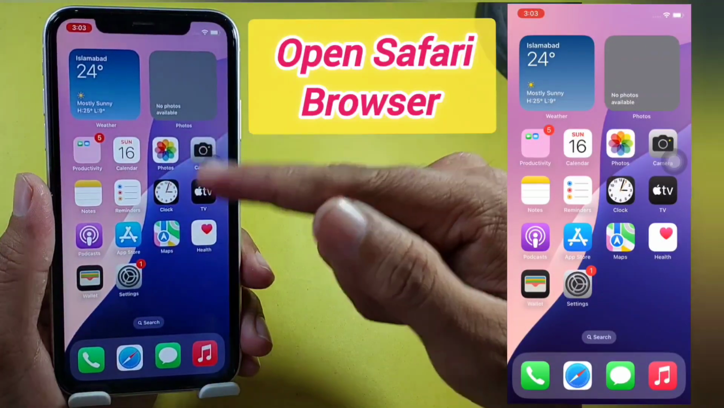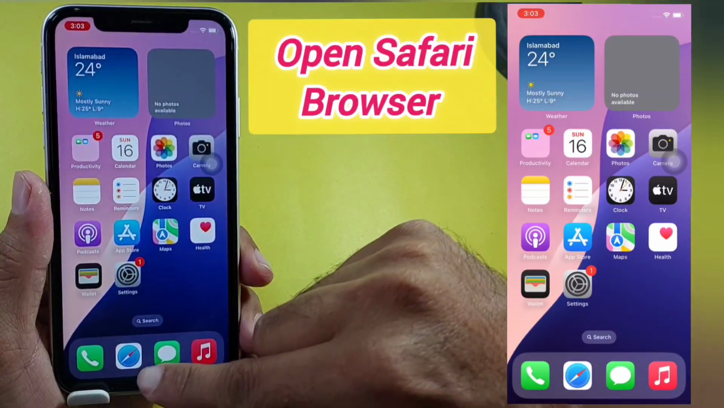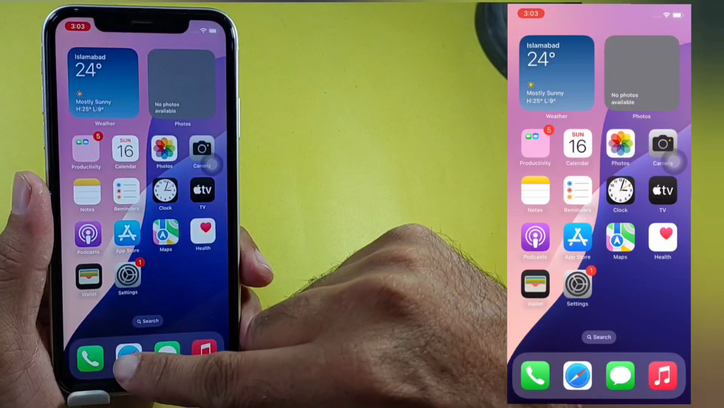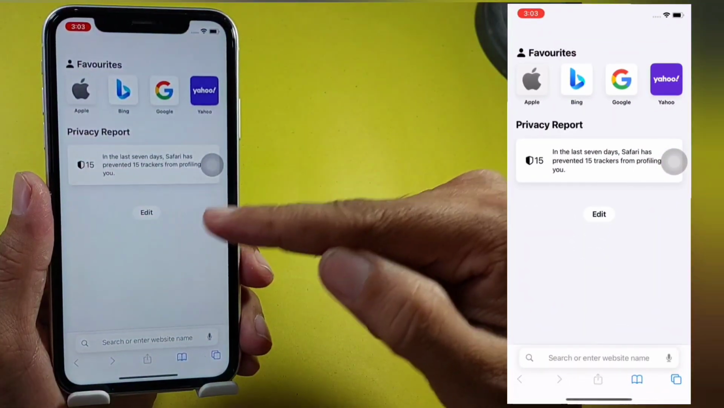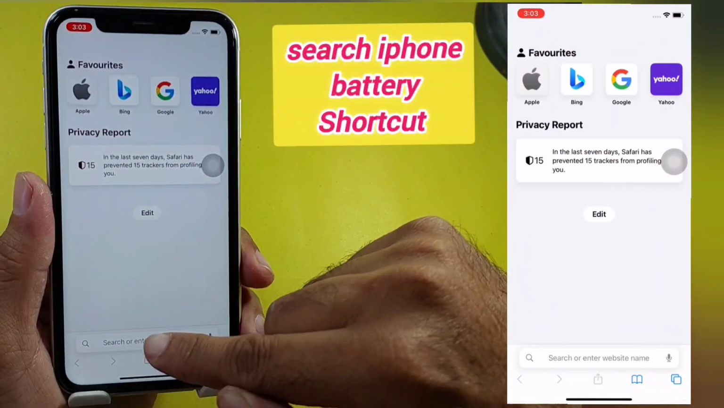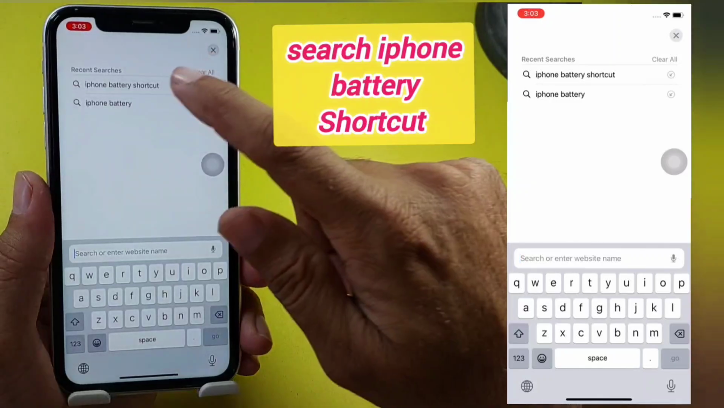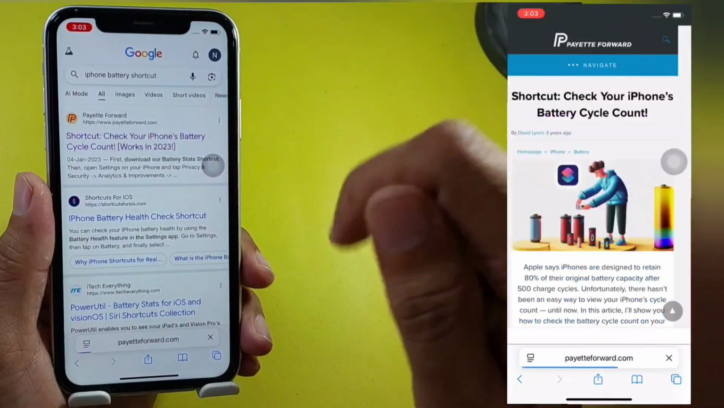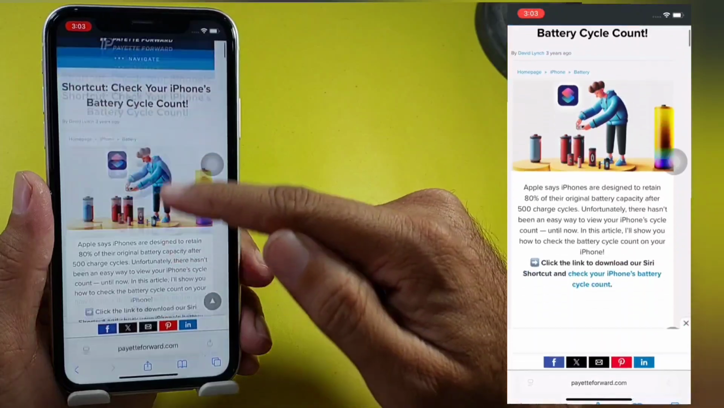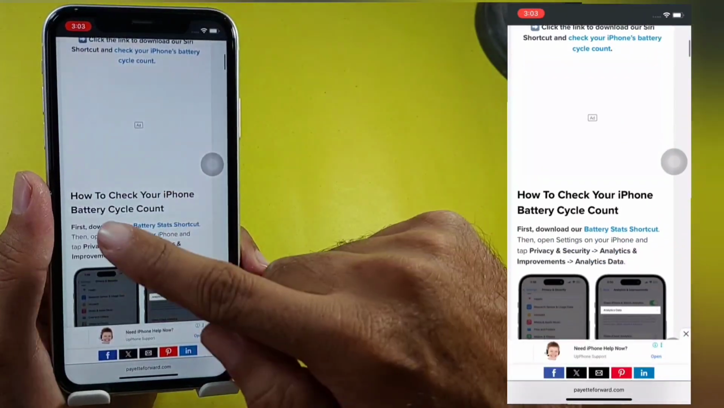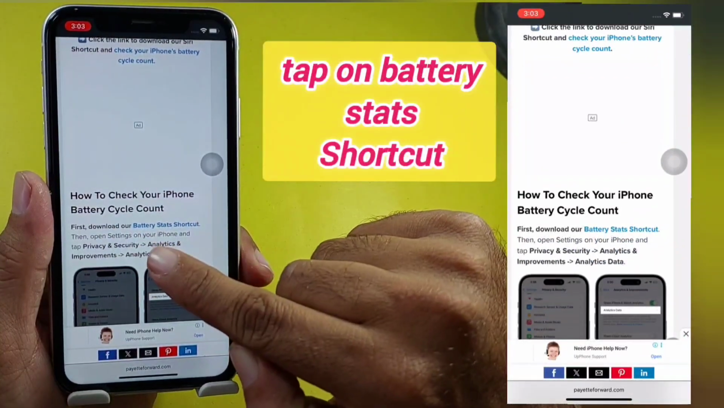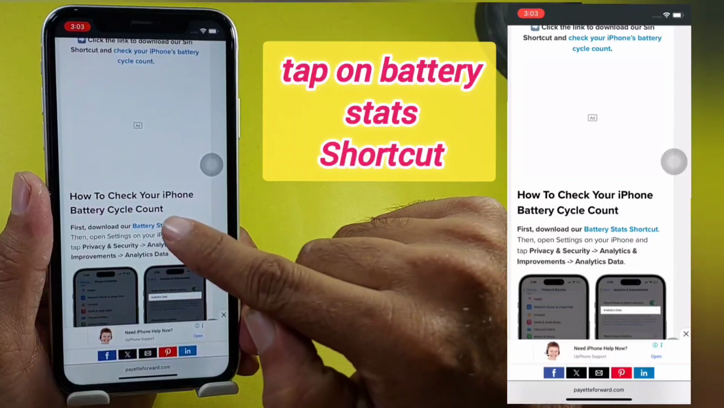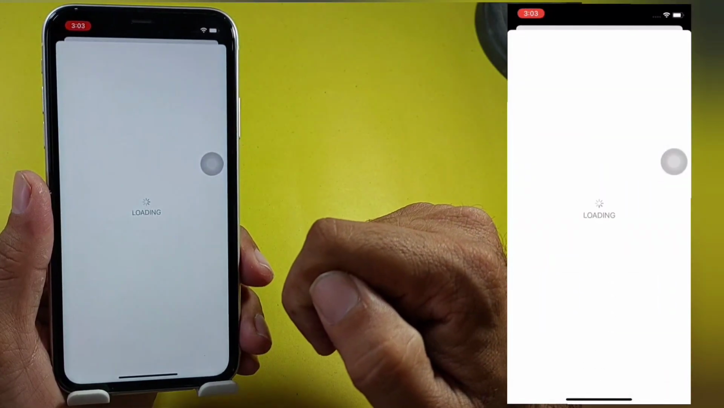First of all, we need to open Safari browser, then search your iPhone battery shortcut. Open first website, scroll down. Here you can see how to check your iPhone battery cycle count. So tap on battery stat shortcut.